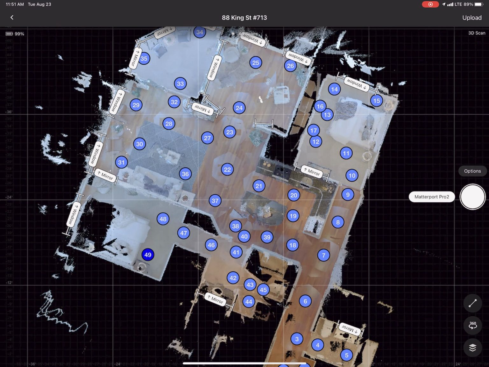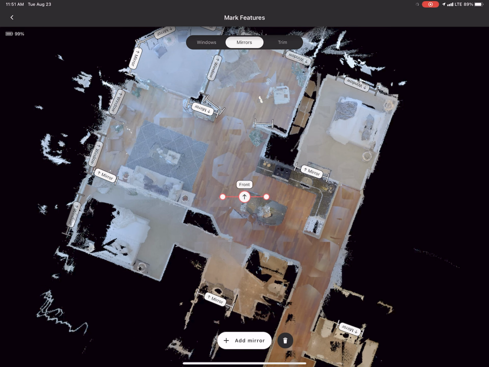Here we're in the primary bedroom, and windows marked. There's a big mirror along this headboard that I'm gonna mark.